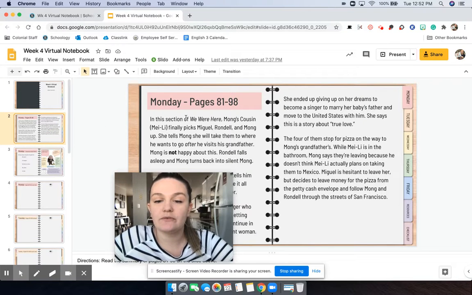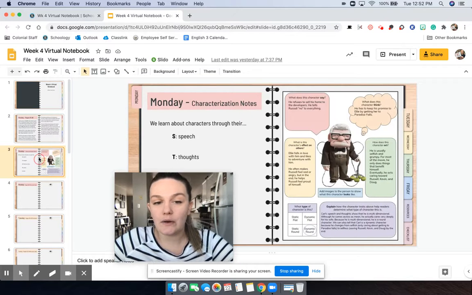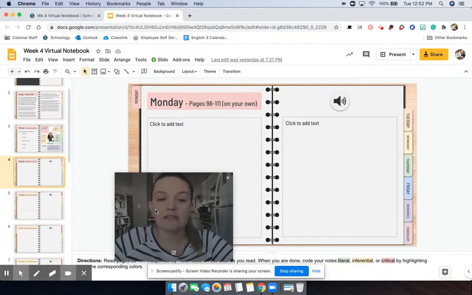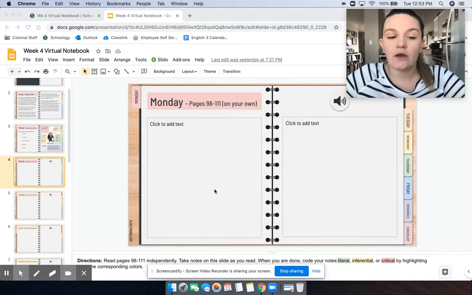So on Monday, you'll be reading this short summary of a chunk of text. And then also on Monday, some characterization notes have already been filled out for you. And then most of this notebook this week is going to be space for you to take your reading notes. So just like last week, we've got the chunks that we're reading and directions down here at the bottom. You're going to take your notes in these text boxes and then highlight your notes, literal, inferential, and critical, green, yellow, or red.